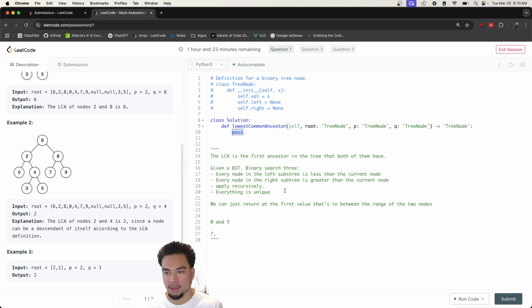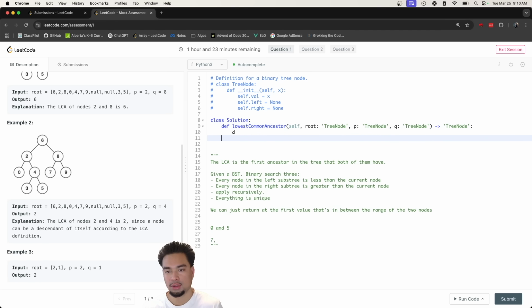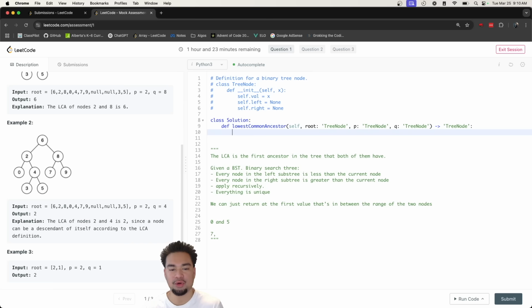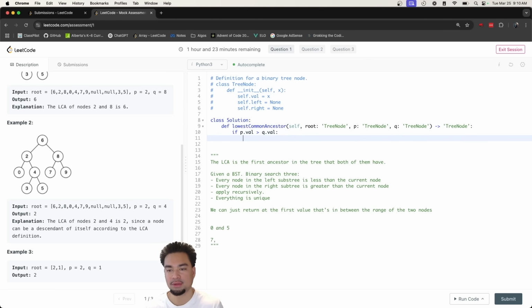So let's just say we want to get P on the left. So we want to get P, the lower value on the left so we can do the proper comparisons. So if P dot val is greater than Q dot val, then we're gonna swap these references. P, Q. So we'll say Q is equal to P. So we swap these references.